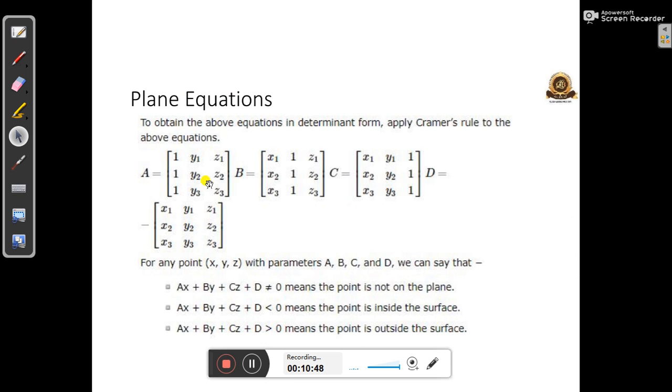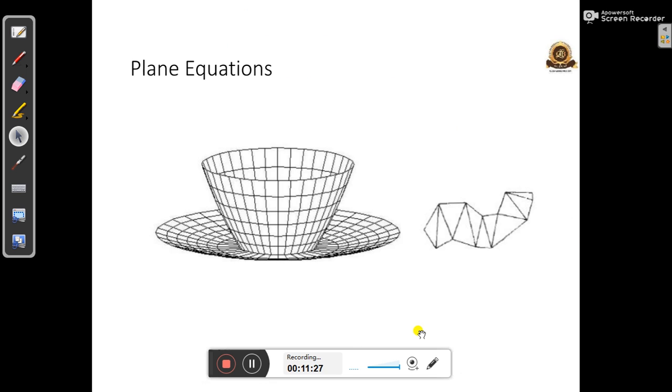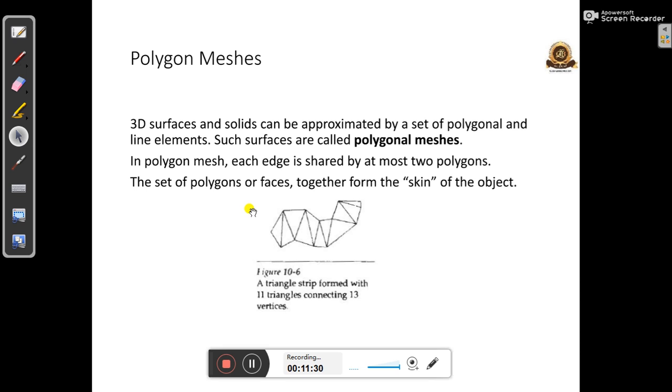We need to solve the equation, or you can use this matrix, because that can be derived using Cramer's rule on the above equations. So by using Cramer's rule, solving these in determinant form and putting in the values of x, y, z in these matrices, you can get the values of a, b, c, d. And after getting a, b, c, d, you can test the points. If ax + by + cz + d is not 0, then the point is not in the plane. If it is less than 0, then it is inside the surface. If it is greater than 0, then it is outside the surface. So this is how we can go for the plane equation.